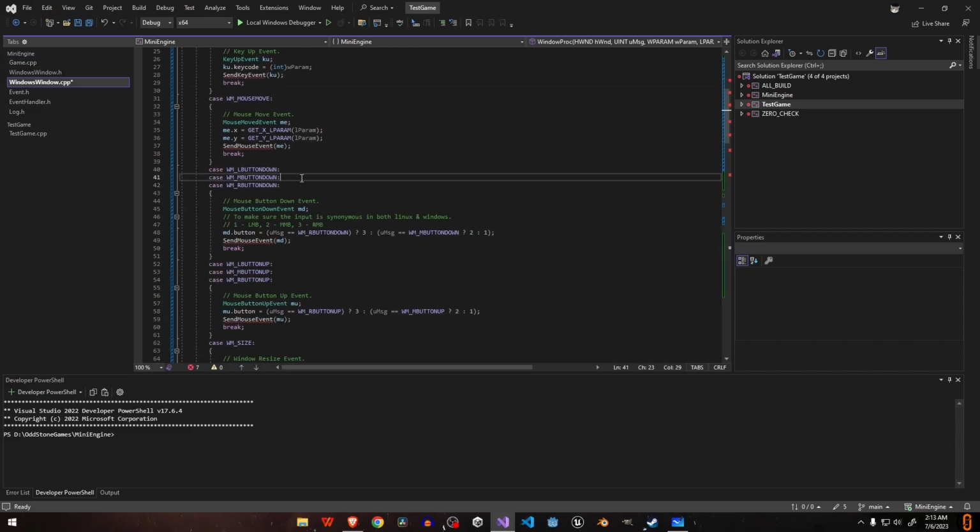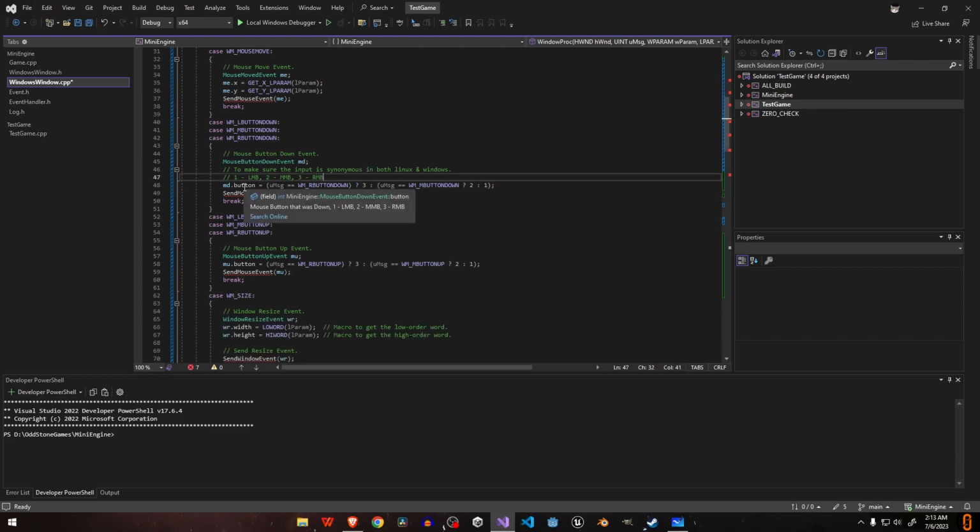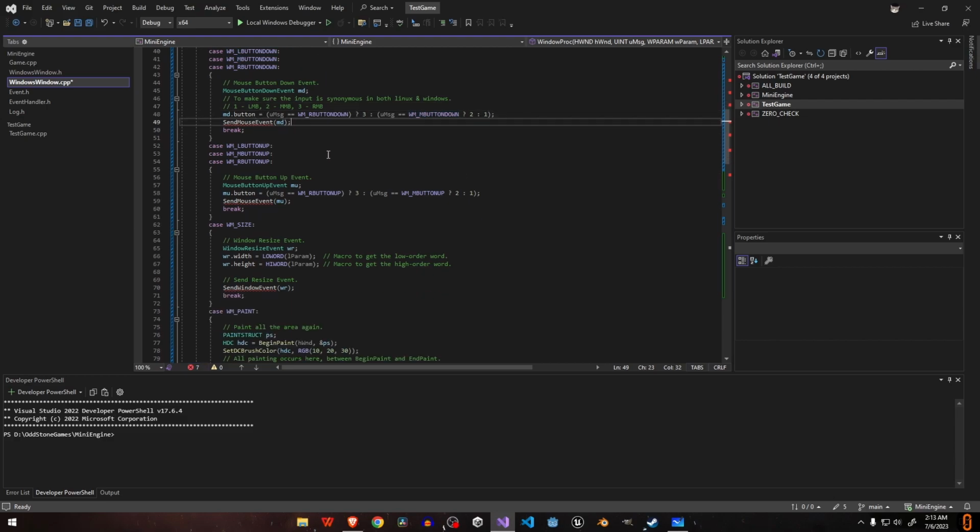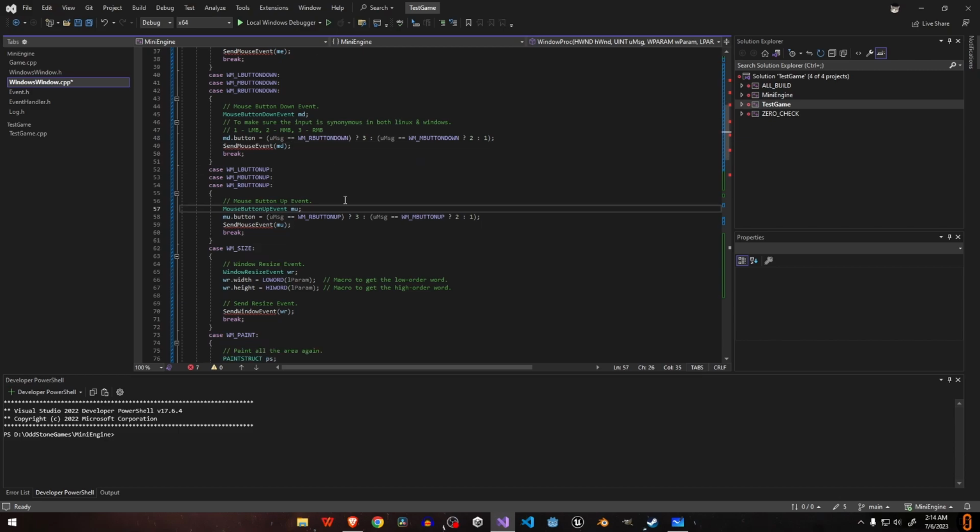And for the left button, right button, and middle button down, we just use this ternary operator and send the event. So we say if the message is right button down, it's 3. If the message is not right button down, let's see if it's middle button down, then it's 2. And if it's not middle button down, then it should be the left button down, which is 1. And then we send the mouse button down event. And here is the same thing, but it's a mouse button up event.